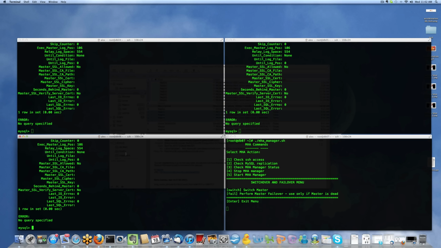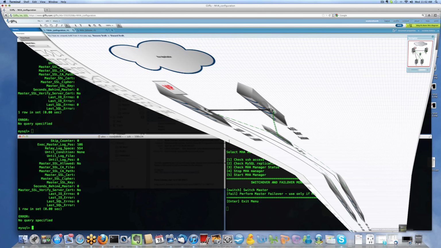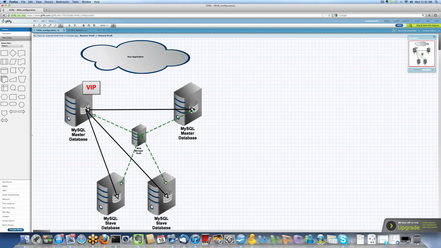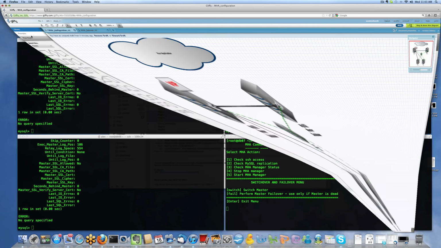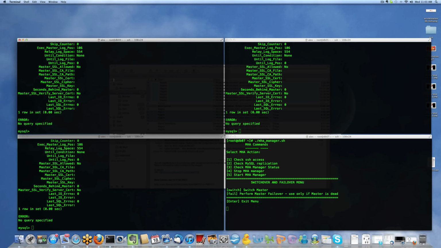So with that, we'll jump to actually viewing how MHA is working, and basically we'll see MHA in action. Just like in the diagram that I showed before, here's the diagram. We have several MySQL nodes configured: a master database, a MySQL slave, and the MHA management node. And this is the actual configuration in action.